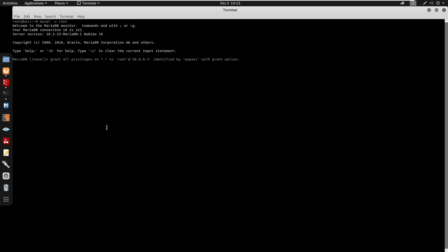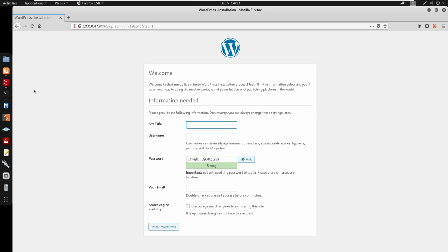So right here, what I did was I granted all privileges on our root user. And this % sign right here means that it's the whole subnet, which allows all the IP addresses on our network. And we identified it by the password mypass. And we granted all the options on that, right? And that's going to act for that.